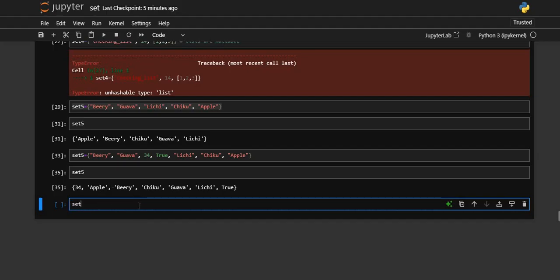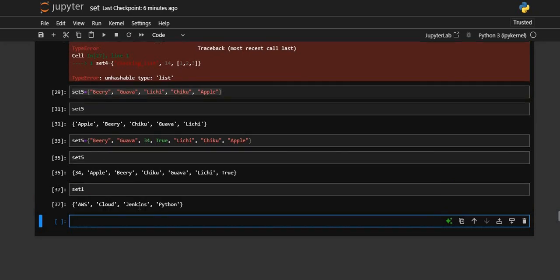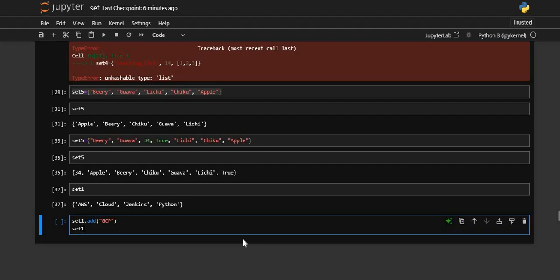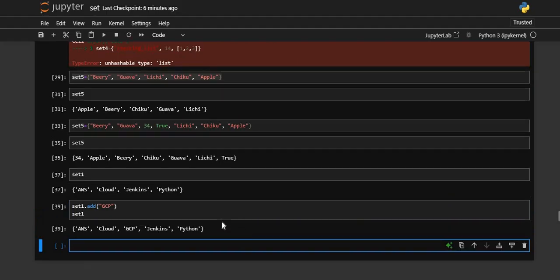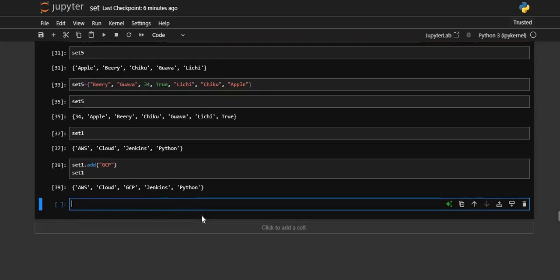Let's say we have this set 1, and we want to add something onto it. Simply you can use the add function and pass the object. Okay, and you can call set1. Here you can see we have GCP added, right? Again you can see it is printing in alphabetical order only: AWS, Cloud, GCP, Jenkins, Python, like that, right?